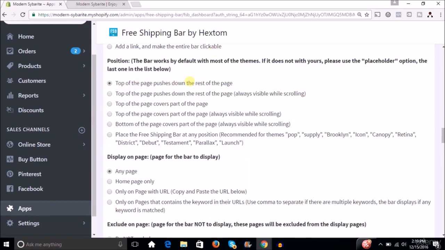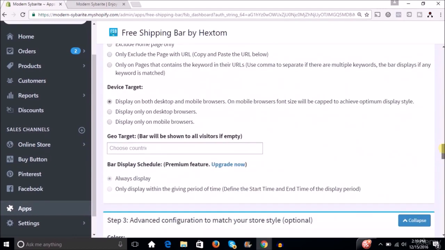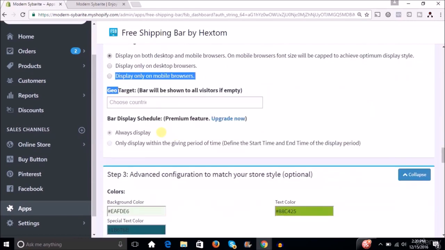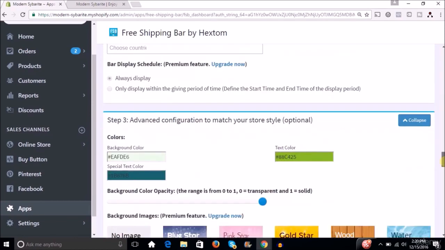You've got options. You can have it at the top of the page. You can have it always visible while scrolling, which is the one I like. I like to keep that right in front of them. I don't want it in the way of them shopping, but I like to keep that bar visible at all times. You can choose where you want this to display, and I want this to display everywhere. You can have it only display on mobile or desktop browsers, but I want it everywhere. You can even geo-target by country. So if you were doing international shipping and you didn't want to offer free international shipping, I guess you can do that, but I don't mess around with that.